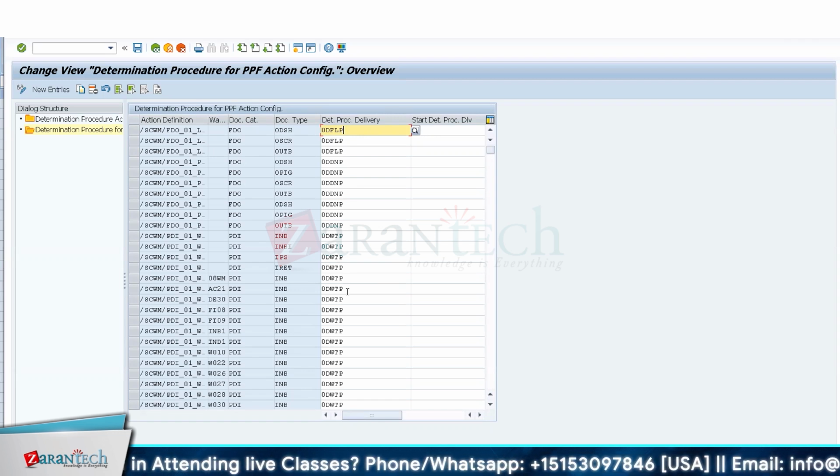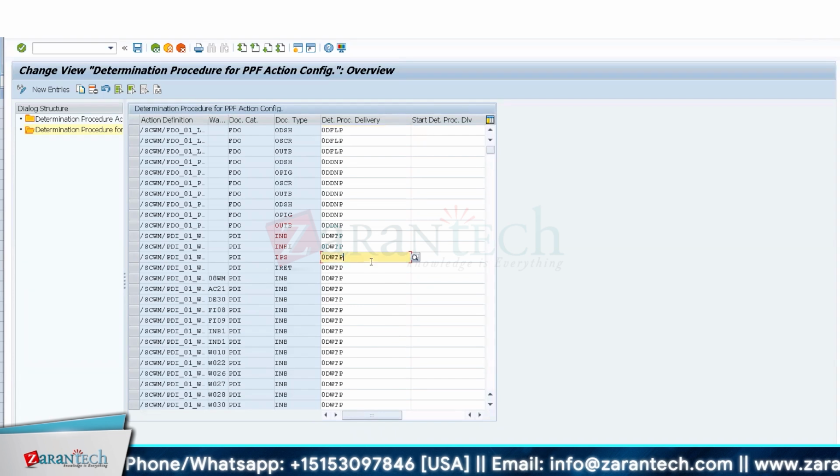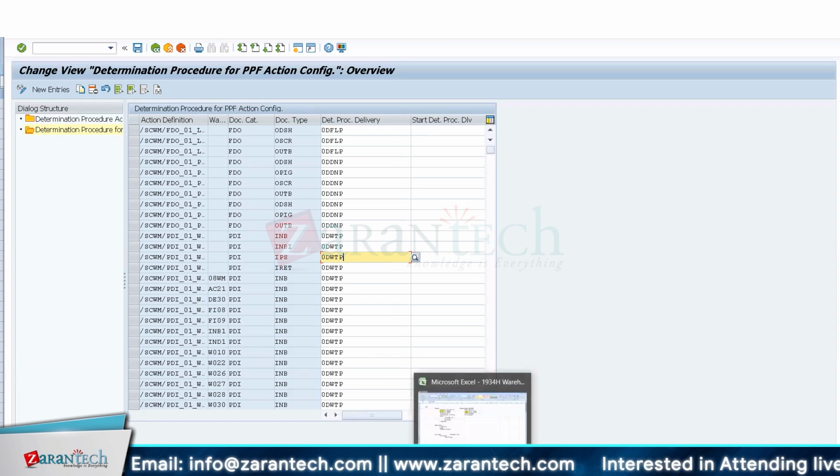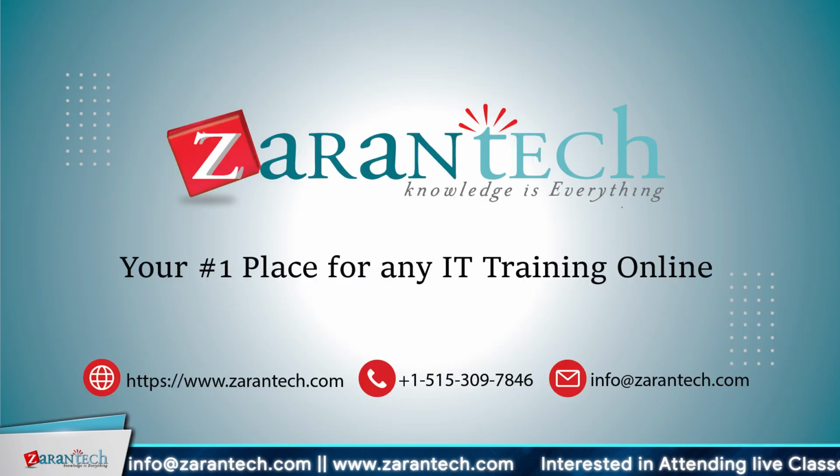Start with the procedure, the action definition, and then the condition record. The only thing you need to refer to is the standard SAP condition record. There are so many options, so I generally refer to any standard warehouse one and you can start from there. Got it.